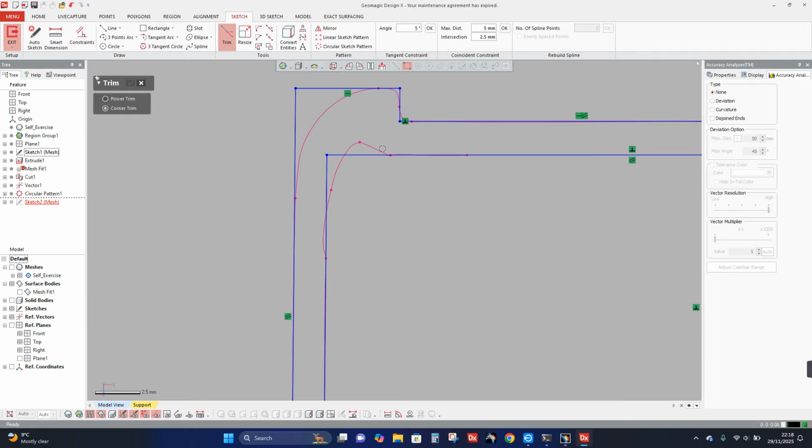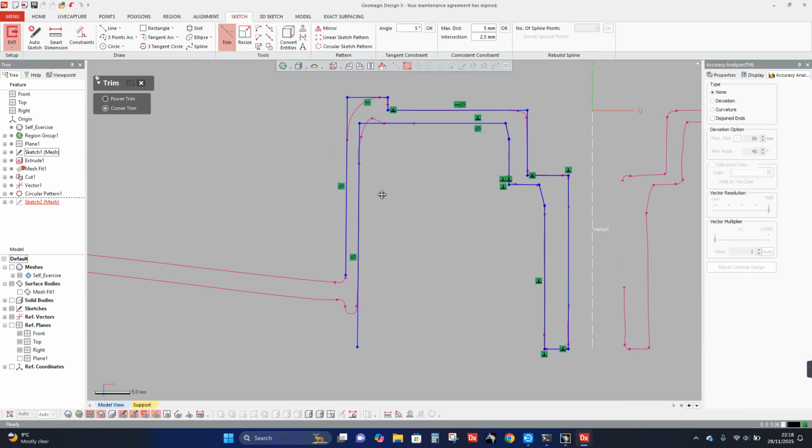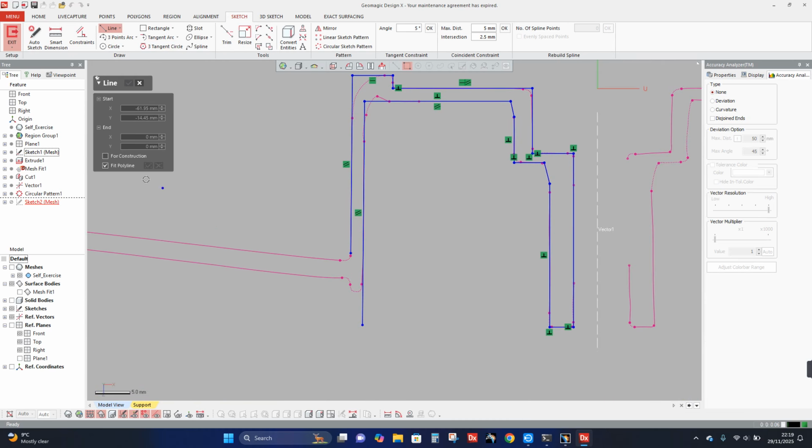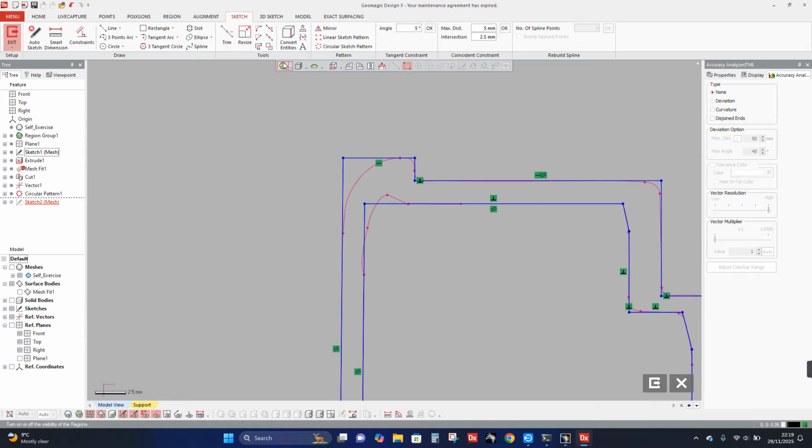Somewhere on the scan data, the scan is not good, so we will ignore these lines. Now make a radius. We will make a radius here. You can fix these two lines so that these lines cannot move. Make the radius on the mesh sketch.